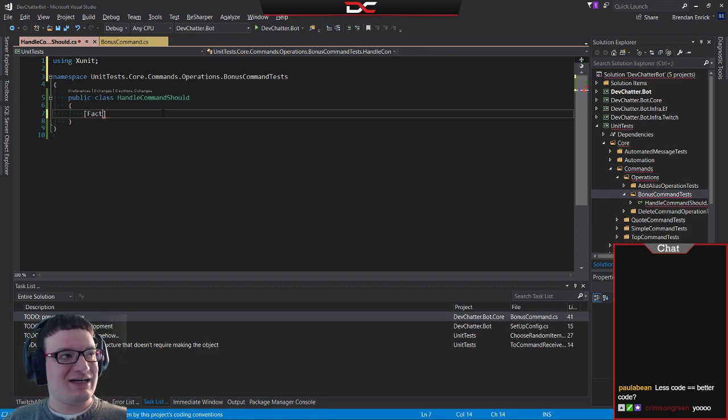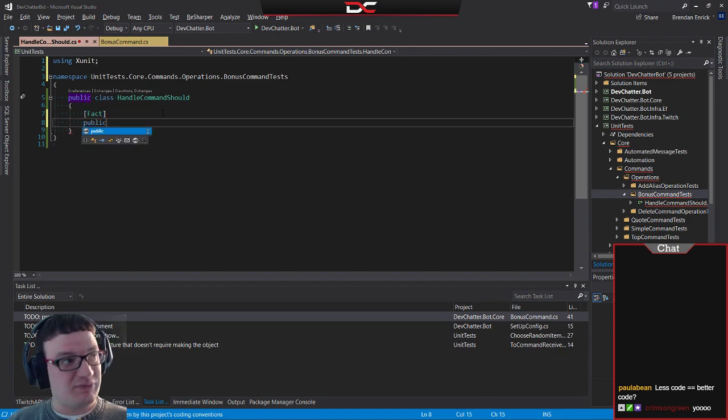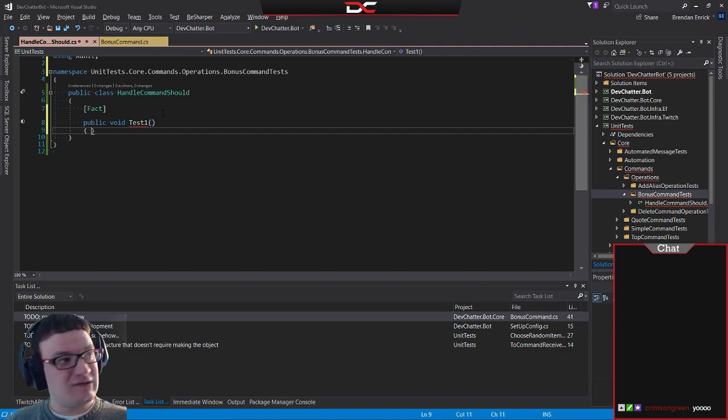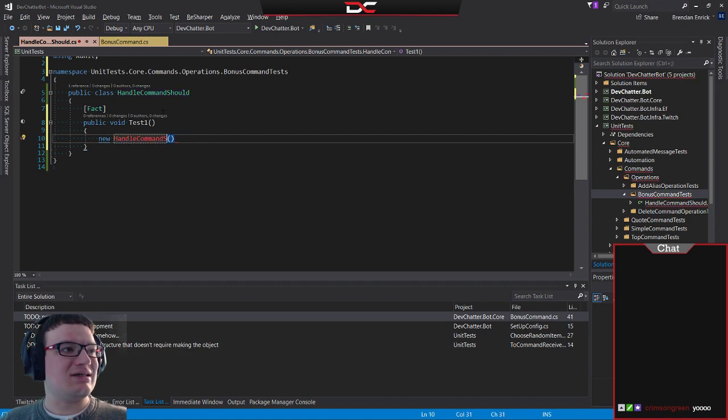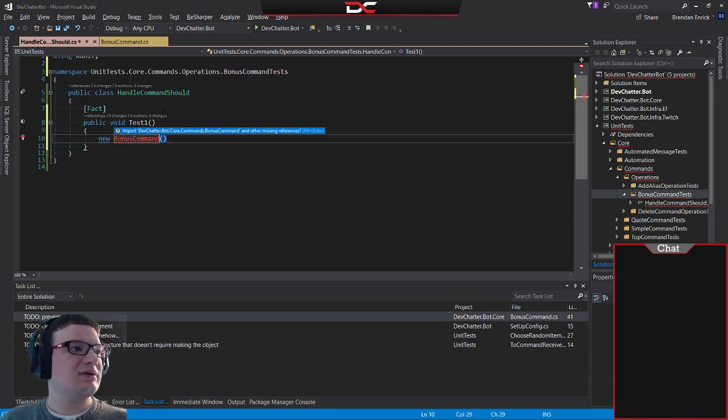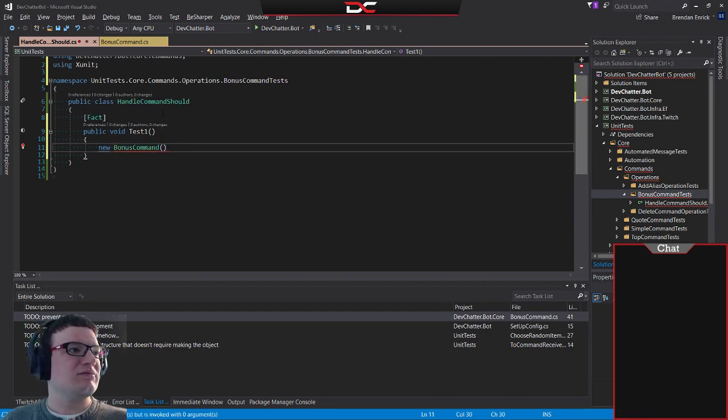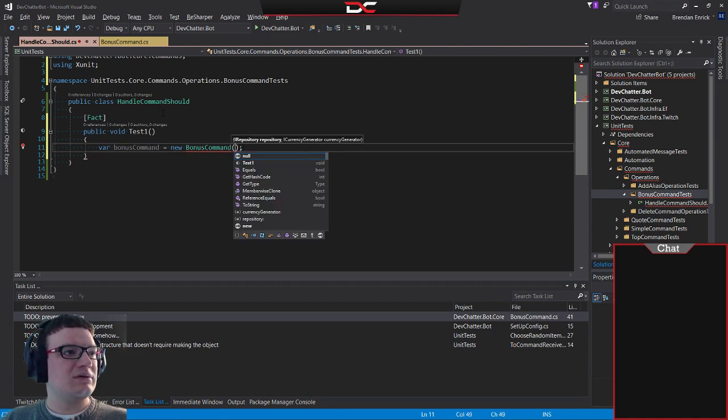We want to make a fact, so we're going to do an xunit fact. We're going to do a public void test1, and then inside of test1, we are going to go ahead and say new handle command should, but not that. We want to do new bonus command. There we go. So we're going to make a new bonus command, and it needs a repository and a currency generator.